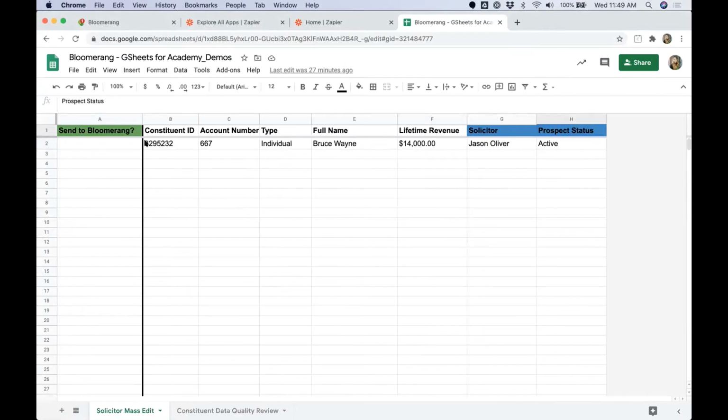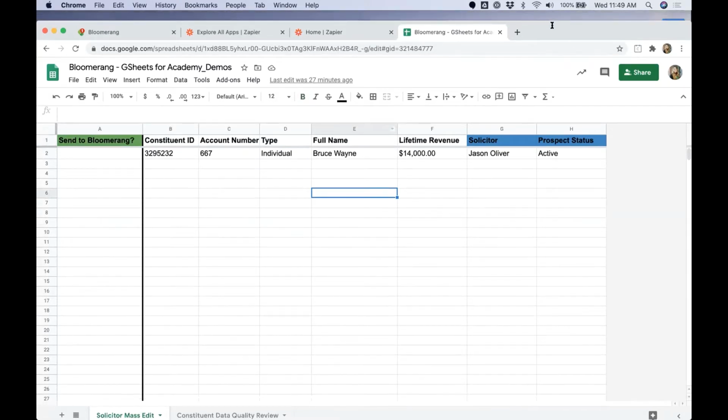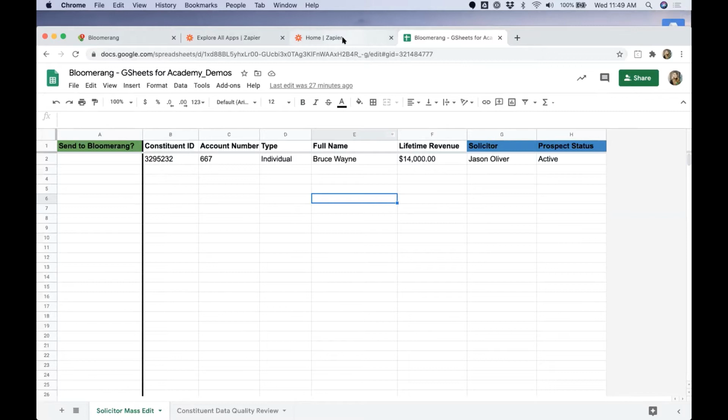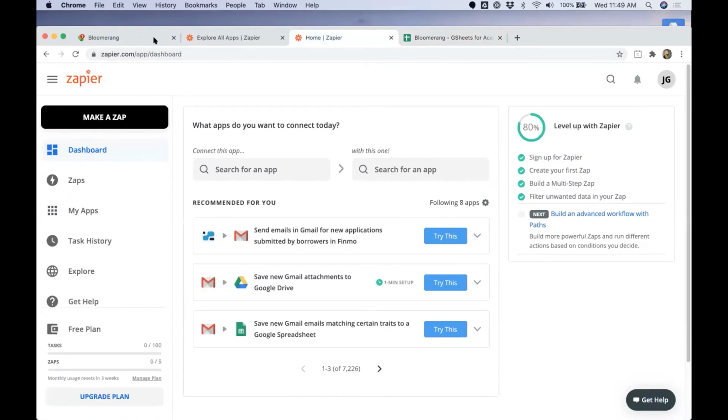Once we've set up our Google Sheet with our columns for our Bloomerang data, and then our trigger column for sending to Bloomerang, we're going to hop into Zapier. And of course, the Zoom menu at the top likes to hover over my Chrome tabs. So we're in our Zapier account. We're going to click Make a Zap.